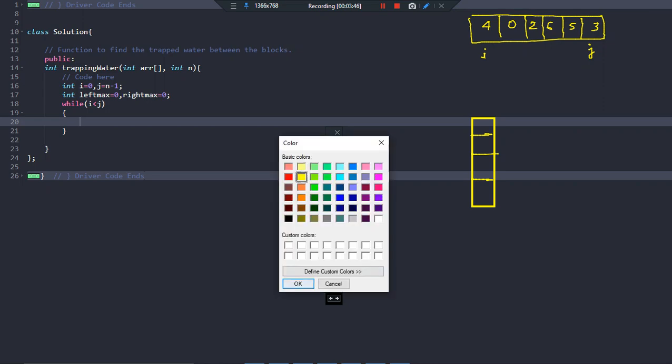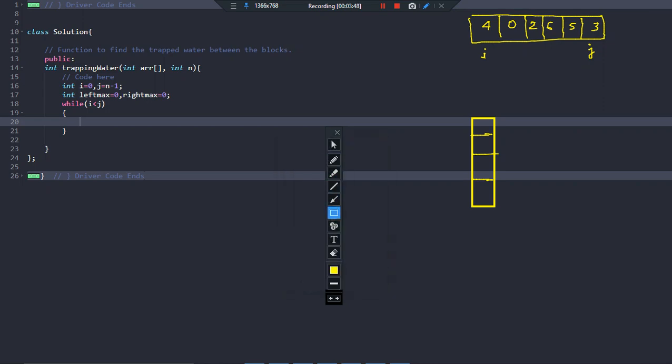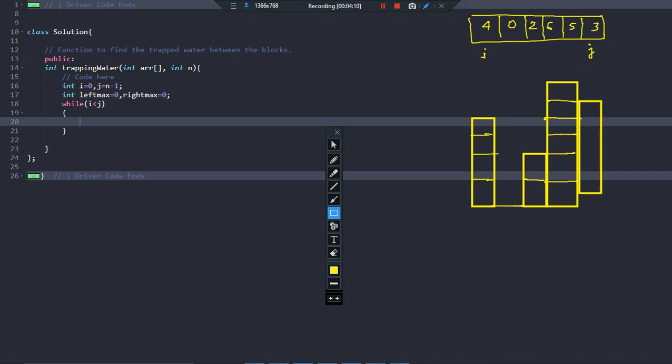Height 0 followed by height 2. Height 2 means let me bring it here, height 2. Height 6, so let us bring it here, height 6. So this is height 0, this is height 2, this is height 6. We then have height 5, so height 5 here, right? Again we have height 3, so here.